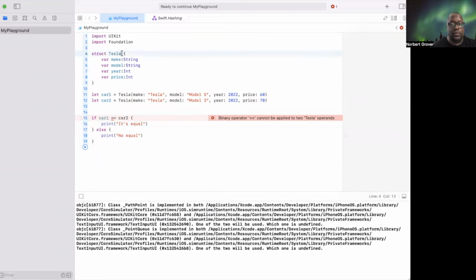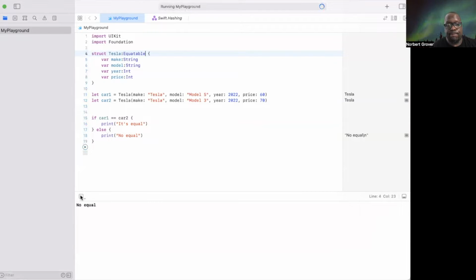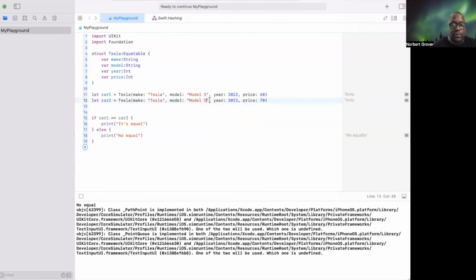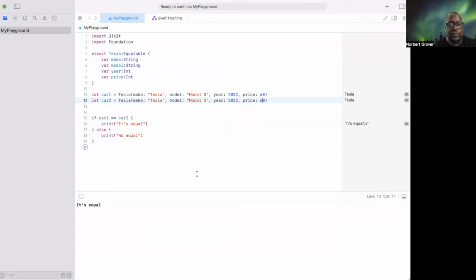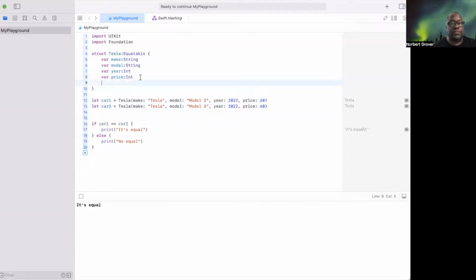However, if you say Equatable, then you can tell if they're equal. So this error goes away, right? And now, of course, if you run it, guess what happens? Not equal. Because we know if you do this on S and make this 60, it is equal. And you can also be very specific.